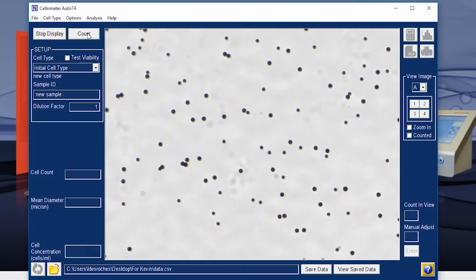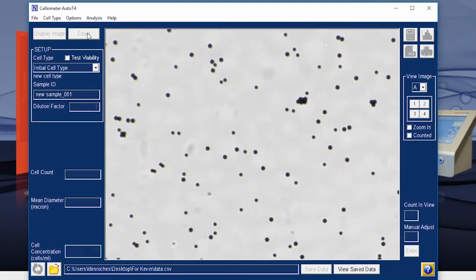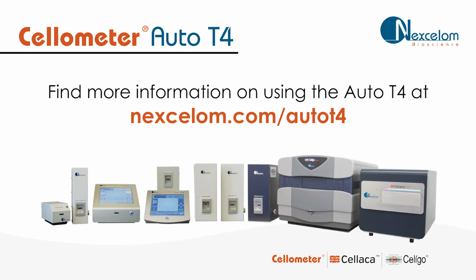Go ahead and hit the count button. This count may take up to 60 seconds. Once the count is complete, your results will appear on the screen. This was fast and easy.